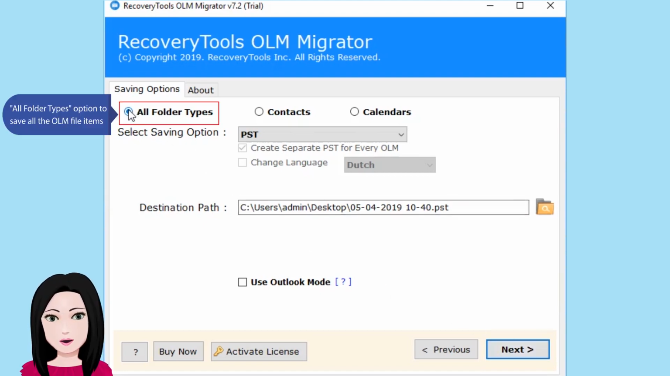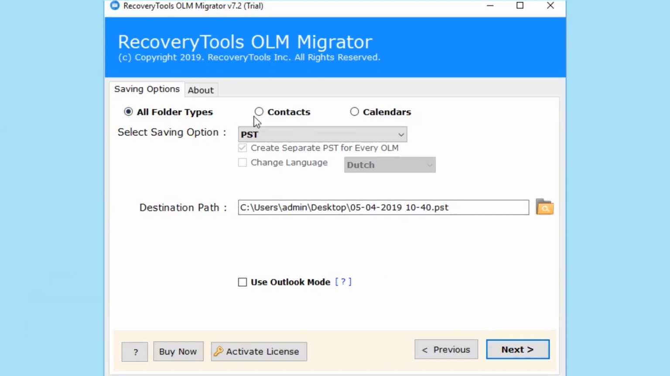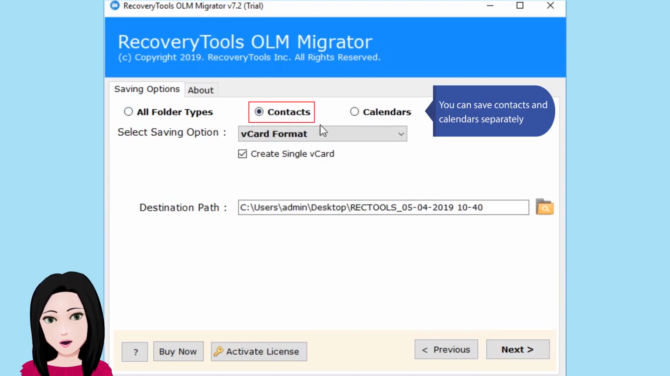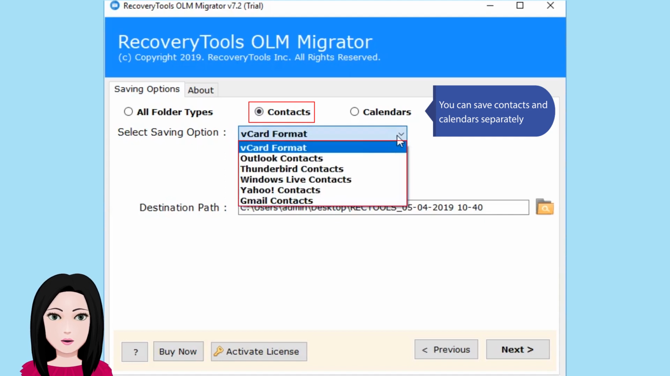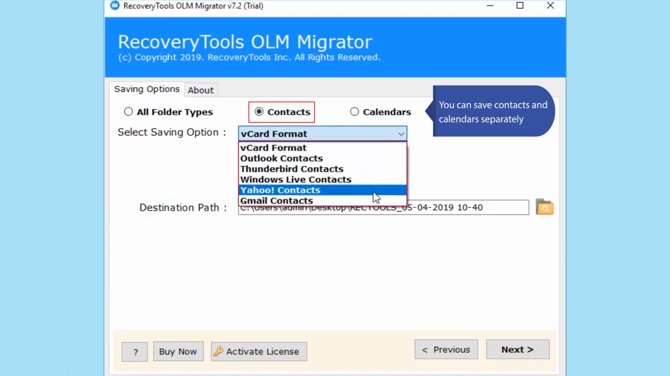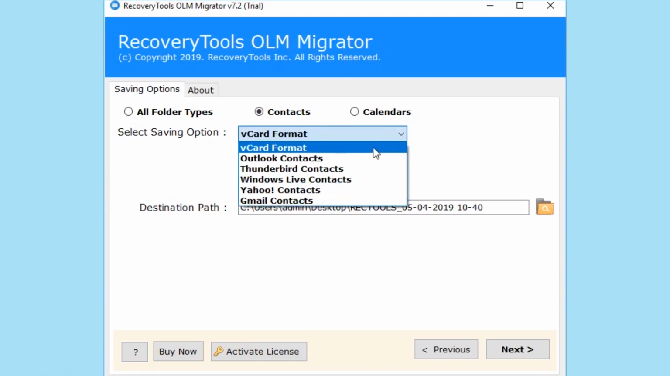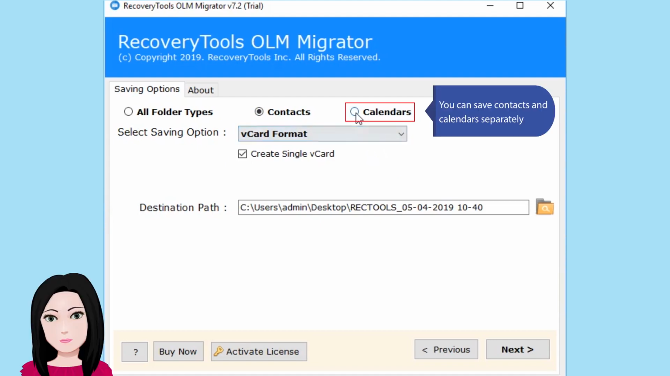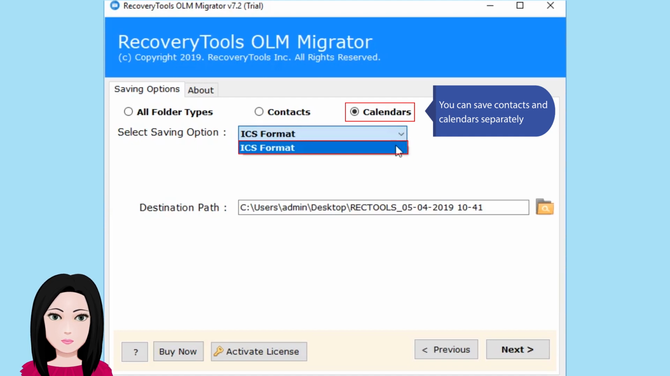All folder types option to save all the OLM file items. You can save contacts and calendars separately.